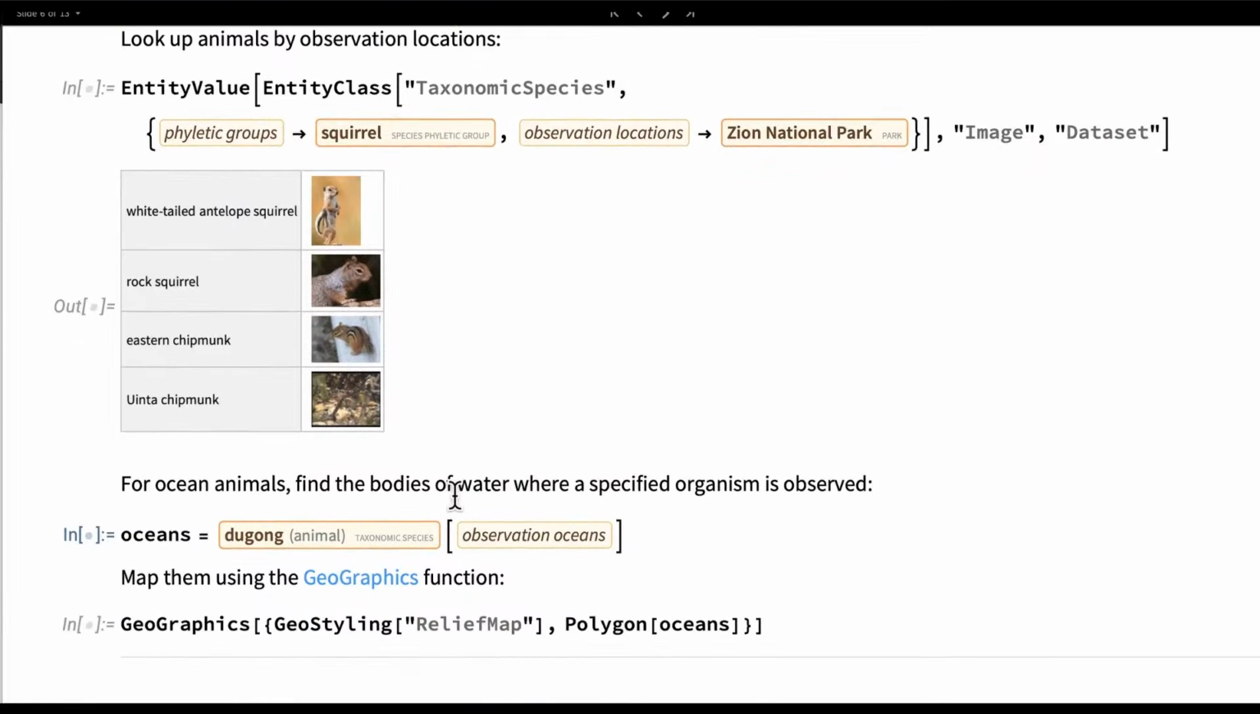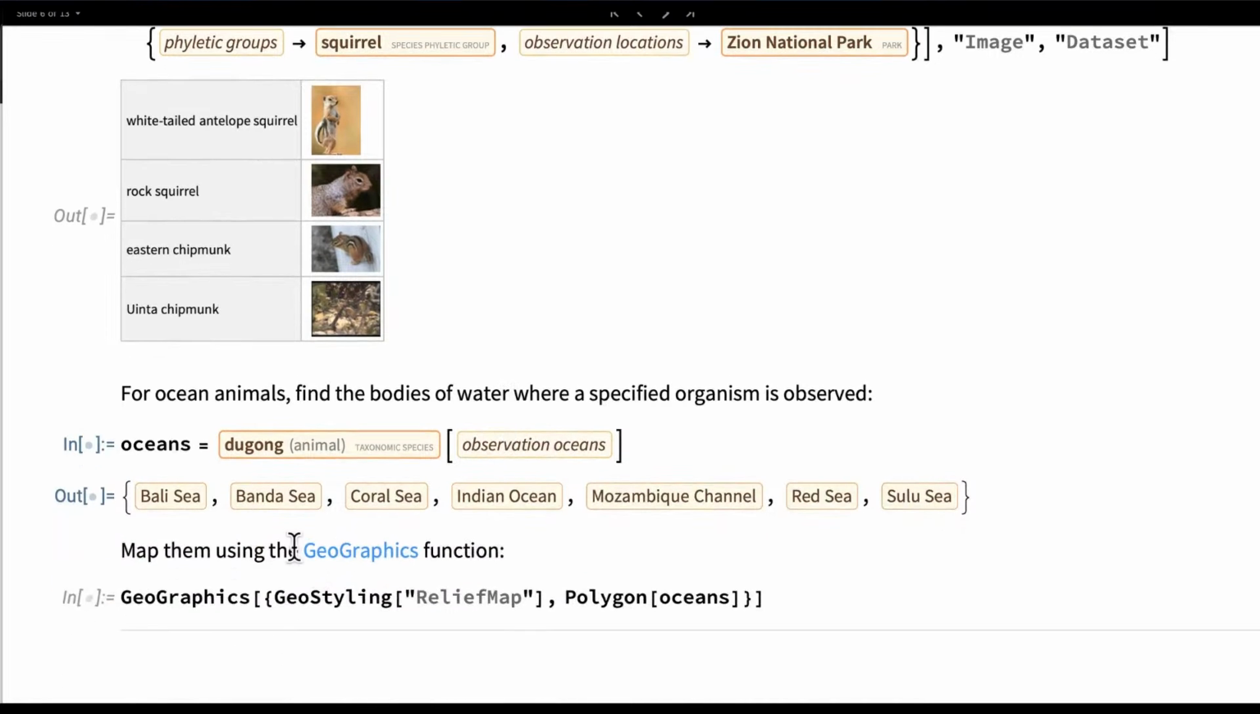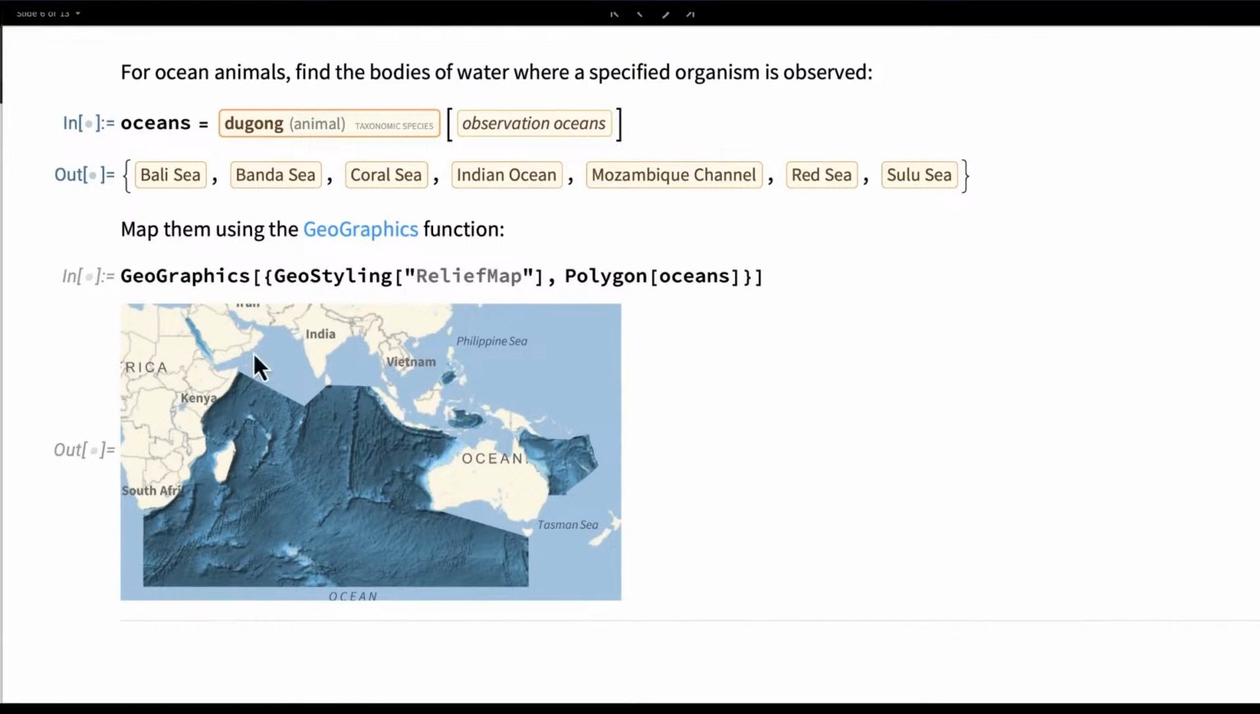For ocean animals like the dugong here, you can find the bodies of water where a specified organism is observed. And using the GeoGraphics function, they can be visualized on a map as well, like this.